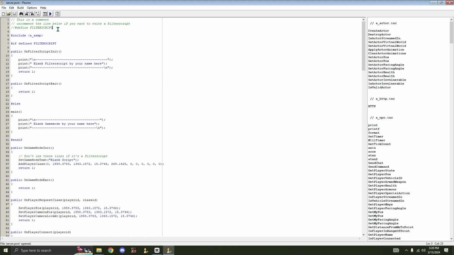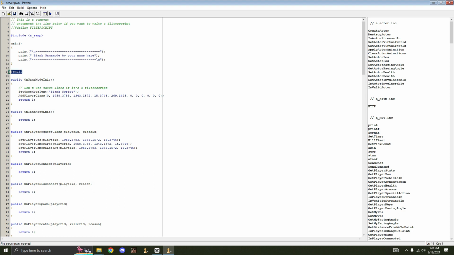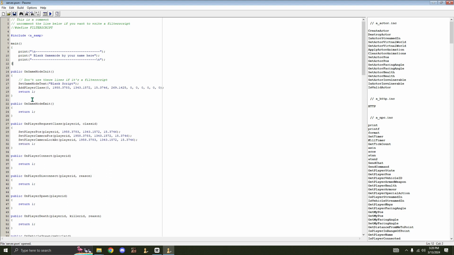First, here it says include a_samp. This is important in every single script you make, because without this include, the computer and the compiler and Pawno itself will not understand any of this code. And then we have this, this is all just for a filter script, but we're in a game mode. So we're gonna delete this, and we're also gonna delete this, otherwise we're gonna get an error.